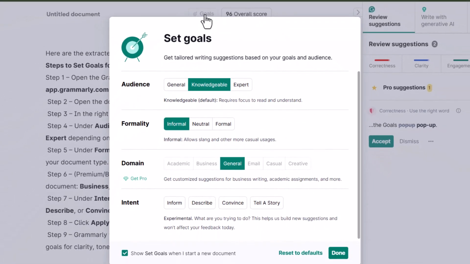Step 4. Under Audience, select General, Knowledgeable, or Expert depending on who you're writing for. Picking the right audience ensures the suggestions match their level of understanding. Step 5. Under Formality, choose Informal, Neutral, or Formal based on the tone of your document. This keeps your writing aligned with your intended style. Step 6. For premium or business users, under Domain, select the type of document: business, email, academic, or creative writing. This fine-tunes Grammarly's advice even further.